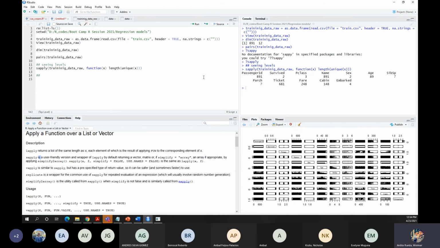So let's start with the cleaning. There are different ways to do the cleaning. I'm going to show you one way to do that. So first, let's check all the missing values.